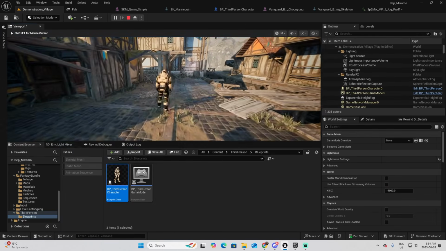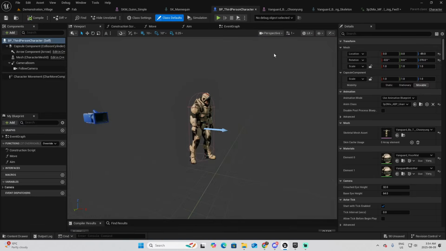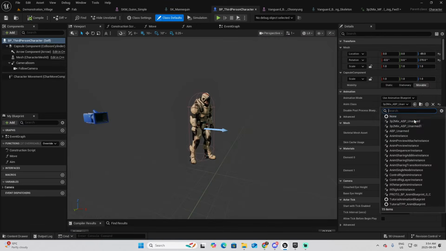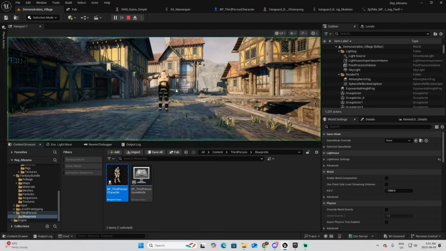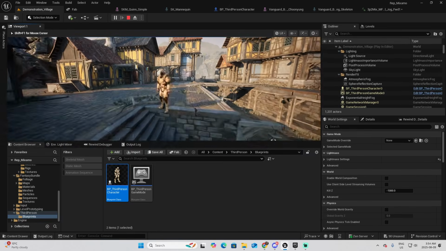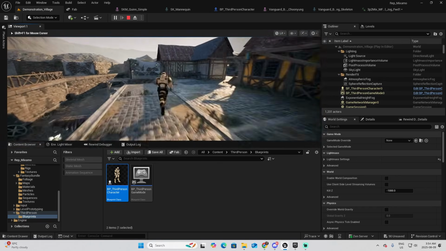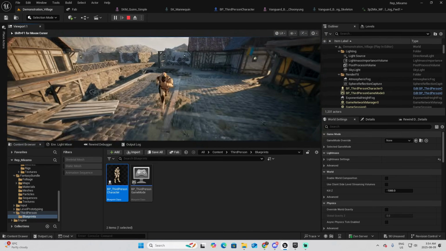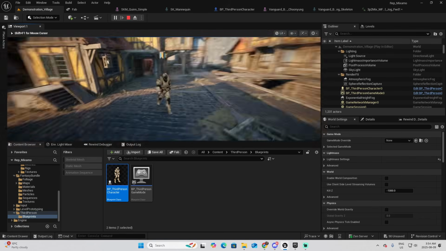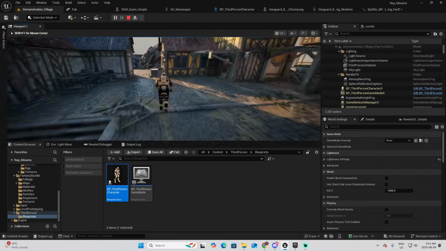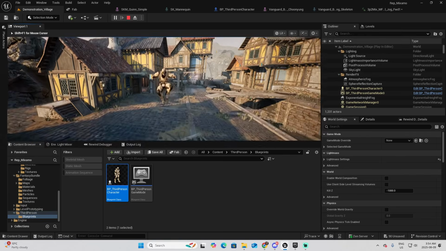Here is our character. Yeah, it's not the other. Let's go to the BP third person character. And let's select this animation. Compile, save, and let's try it now. Now our character is working properly. And it was a character that we imported directly from Mixamo. And we are using the animations that are by default in the third person project of Unreal 5.6.